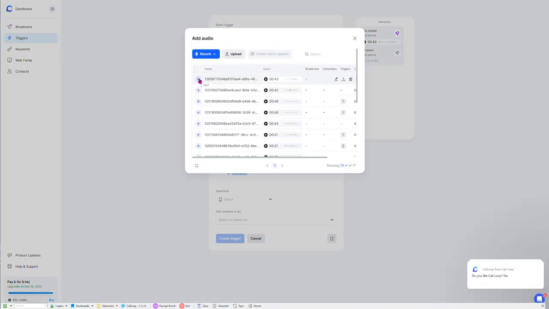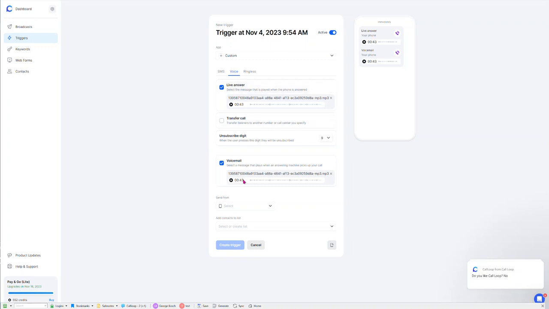So you would just click on the audio that you want to leave in voicemail. It might be different, it's up to you. And then when you get to send from, you'll have a toll-free number here. Add that, and then create trigger. Don't select add anything else. This is all you need, and then you create the trigger.